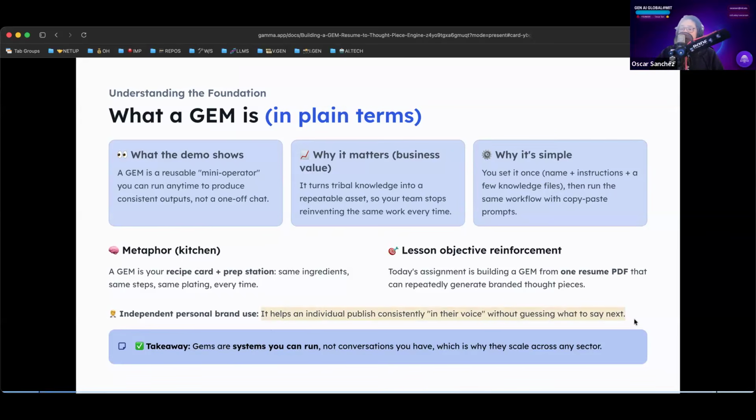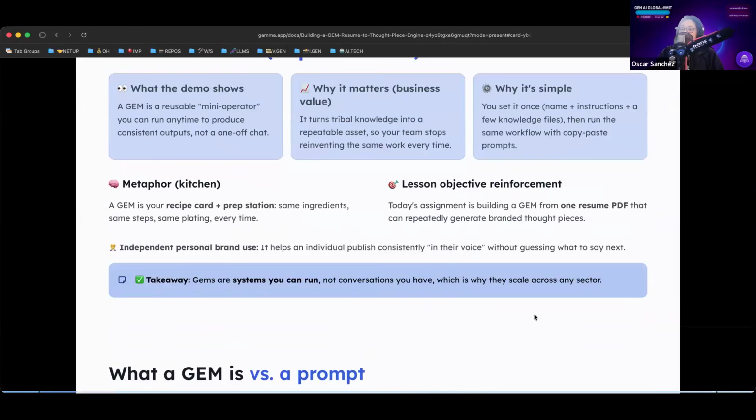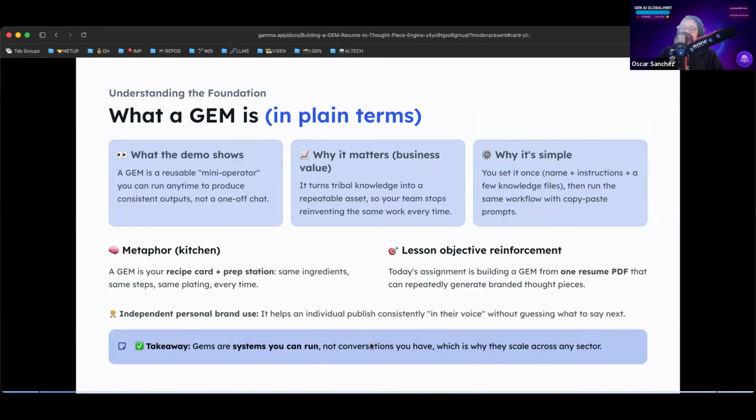It does the same thing as with the org. Individuals can publish their content in their own voice, similar to the whole concept of the tribal knowledge we were talking about here in terms of an org, without guessing what to say next. So, in terms of key takeaway, gems are systems you can run, not purely just a conversational chatbot. And this is exactly why they can scale across any sector, because it's a repeatable process with the same output.